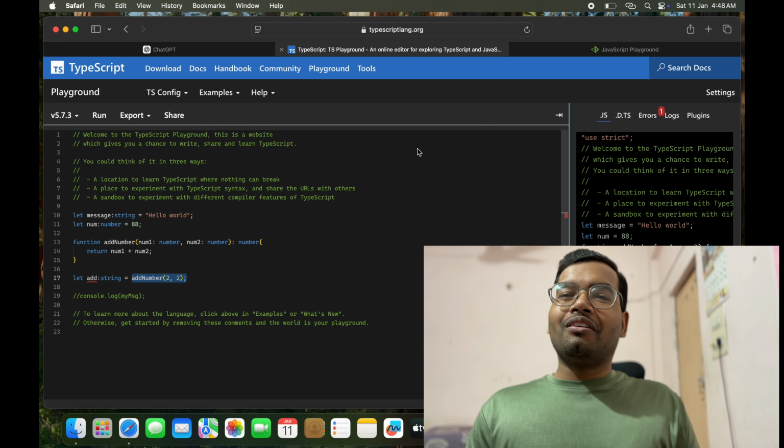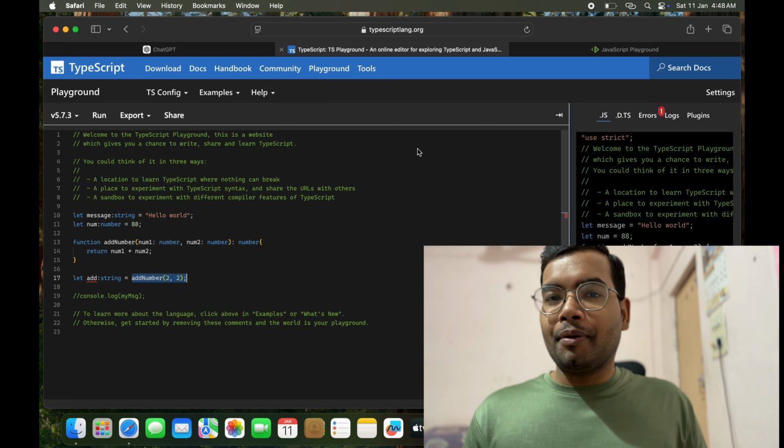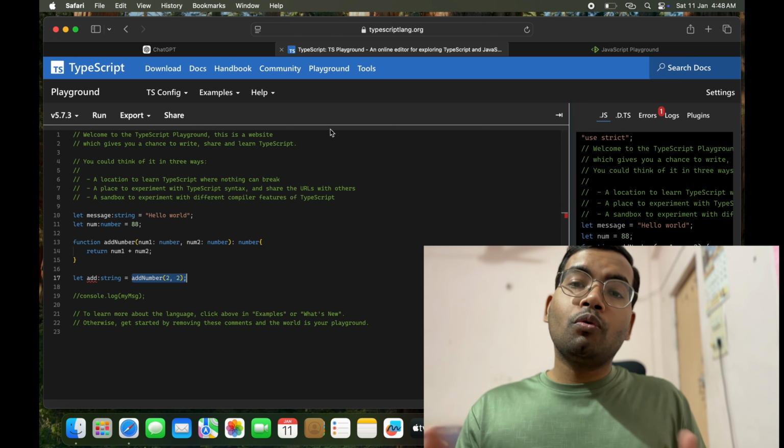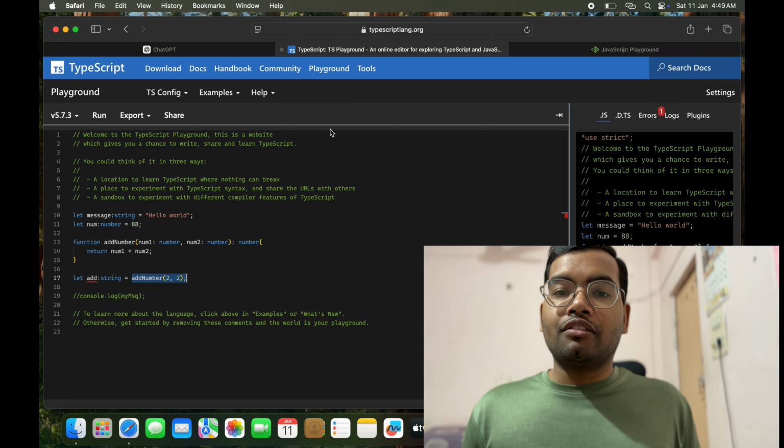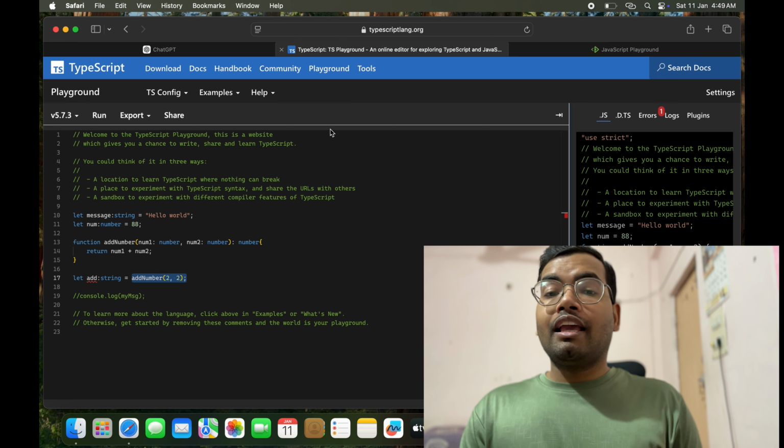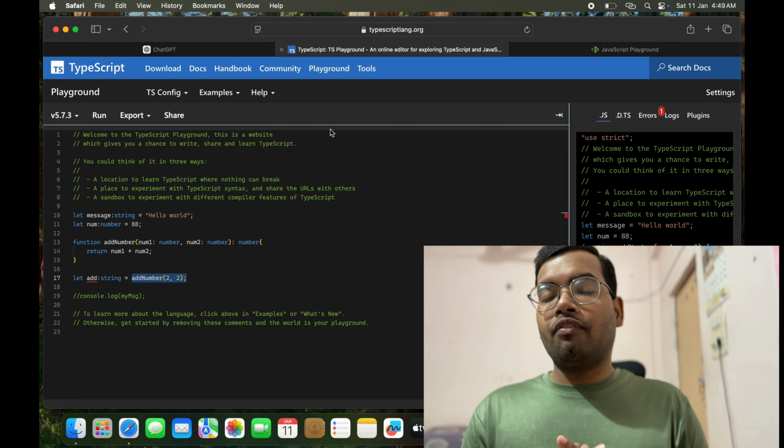So yeah, things can happen, mistakes can happen, and TypeScript is a tool that will help you to not make those very obvious and silly mistakes. And that's what TypeScript is, and this is literally the need of TypeScript.